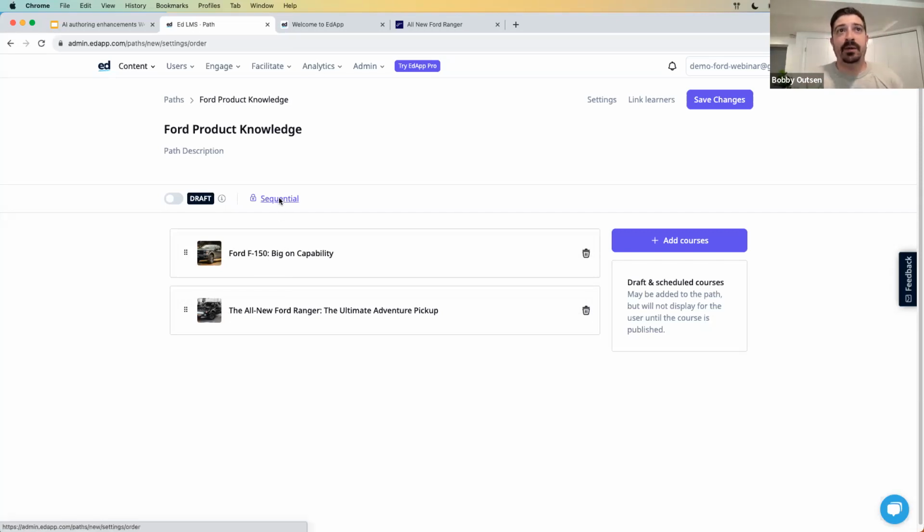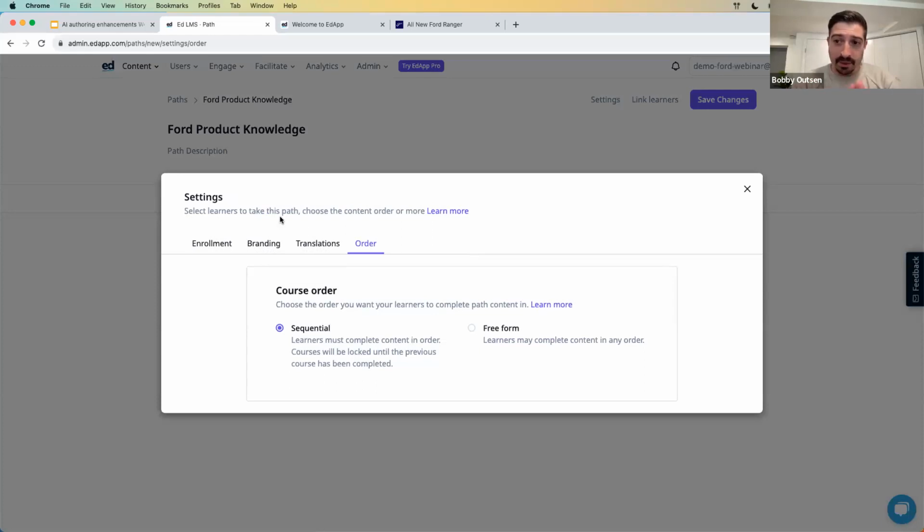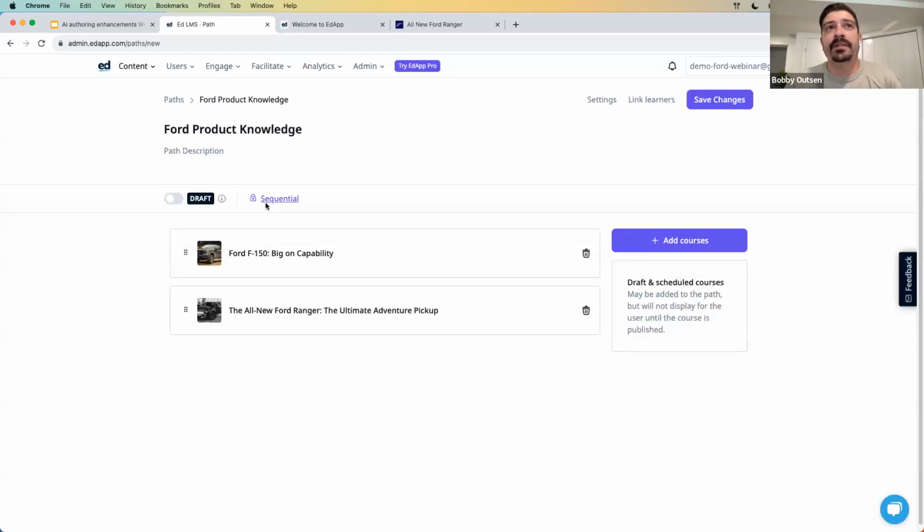By default, the path is sequential, which means that learners are locked until they complete the previous course in the path. Or we can make it free form, where it doesn't matter what order they take it in, but you are still suggesting an order here. I think by default, let's leave this on as sequential here.